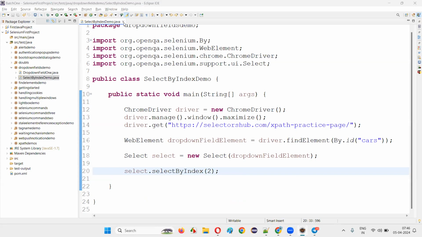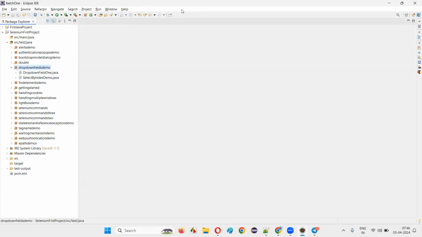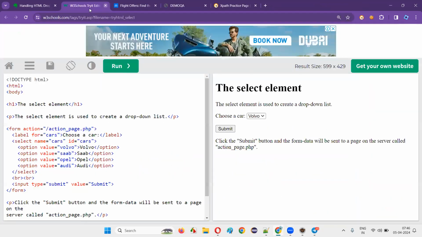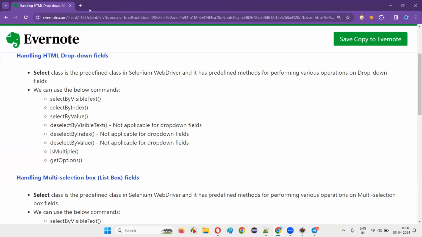Next thing is, everyone clear with the select by index? Type C in the chat box and also type the name of the command that you have just now learned. Select by index is the command we have learned. Okay. Type C and select by index also. So that you guys will remember. Let's move on to the next one. I'll just close all this stuff. Let's move on to the next one.